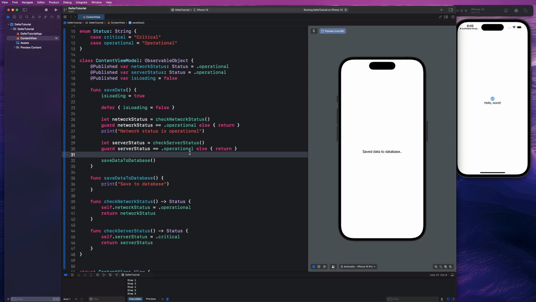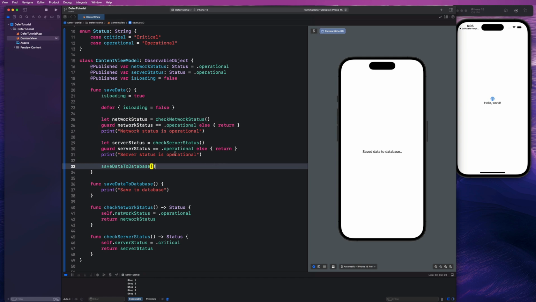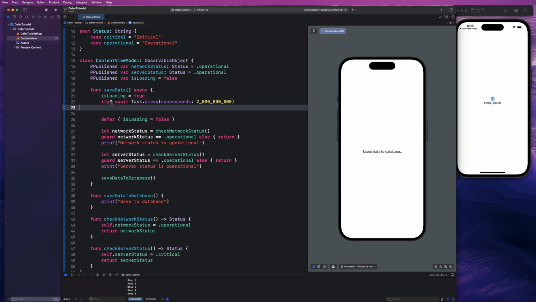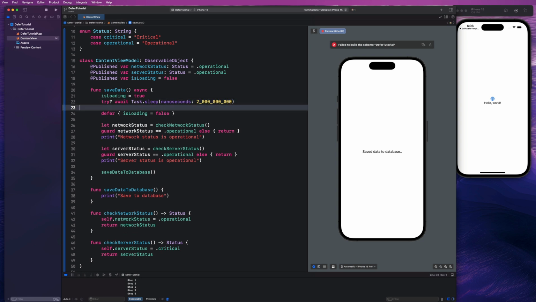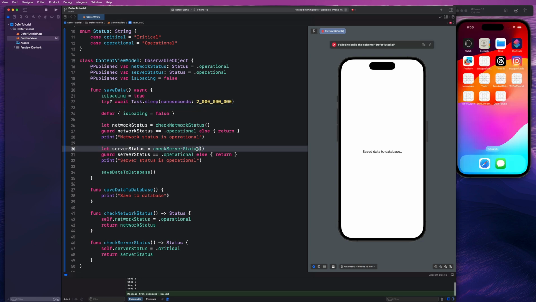And then here we could say print server status is operational. And let's go ahead and run our app and see what happens. And guys, to make this a little fancier, you could make this an asynchronous function, and you could say, try await task.sleep nanoseconds 2 billion, I think that is. Basically, guys, this is going to give us a 2-second delay before we set is loading to false.